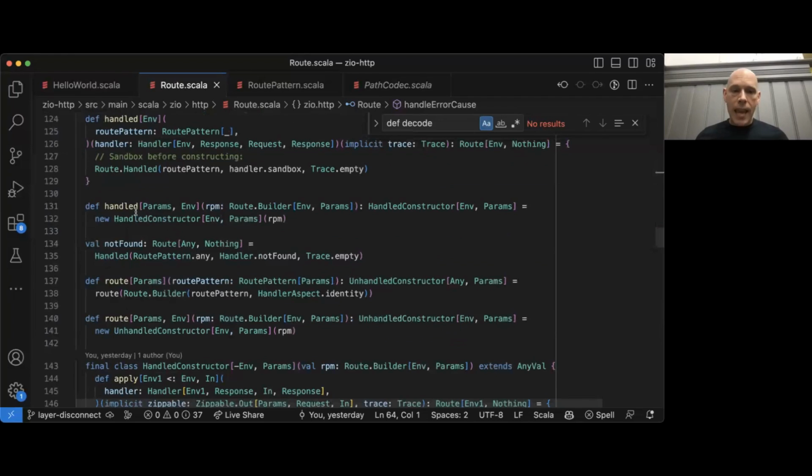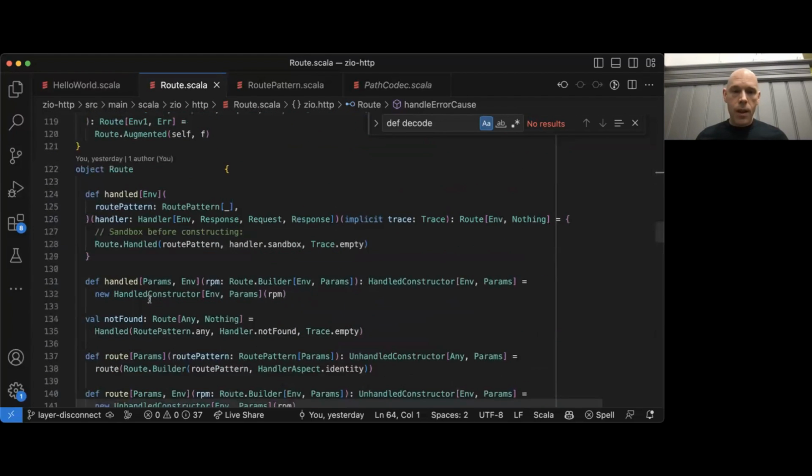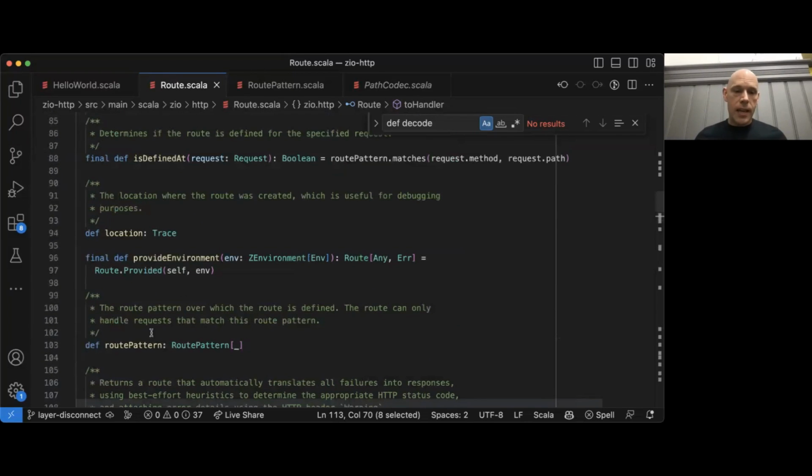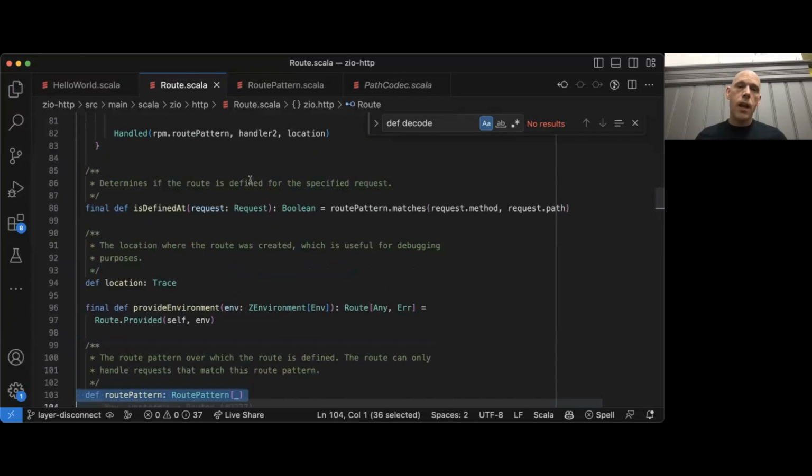So you can get the handler out of a route by calling toHandler. This is actually the final handler. The handler you get out of here will fail with a response or it will succeed with a response. You feed it a request, and no matter what, in all cases, you're going to get back a response. And then you can also get out the route pattern associated with this, which can be used for diagnostic purposes.